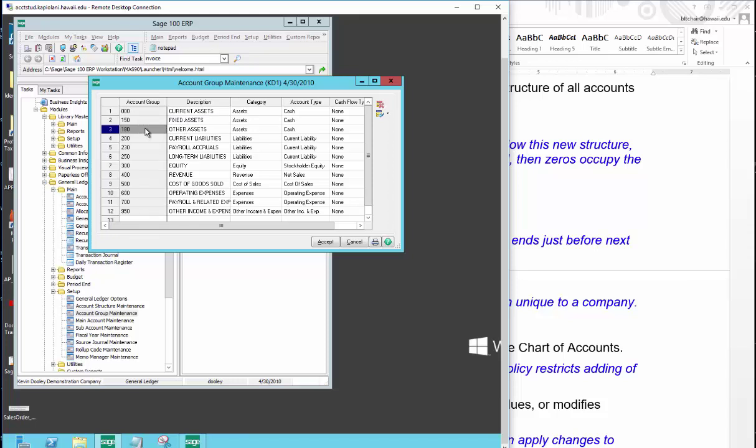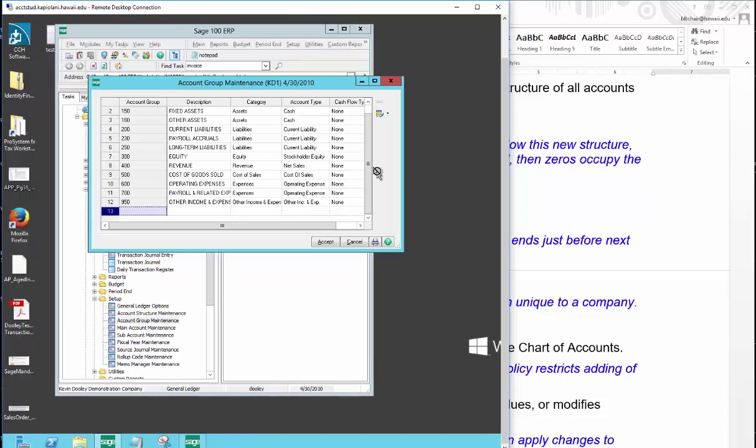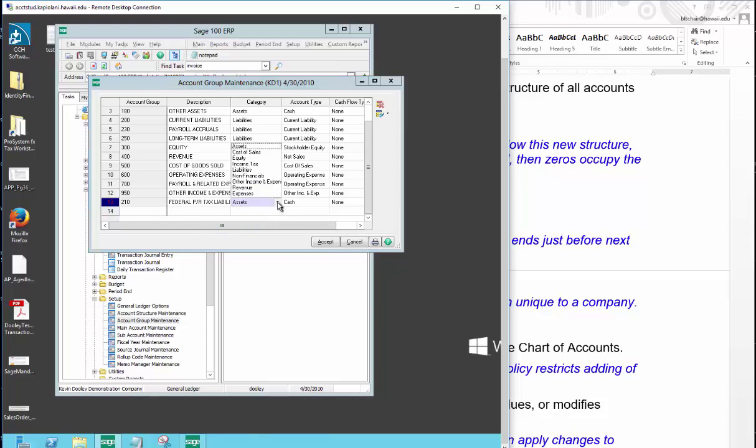So what they'll ask you to do then is to add a new section into the account group maintenance. You'll pick up at the first available row, which is this one down here with the gray highlight on it, drop in the break range that you want to have inserted in here and type in federal payroll tax liability, and then for the category, you got to do a drop down and select liabilities.